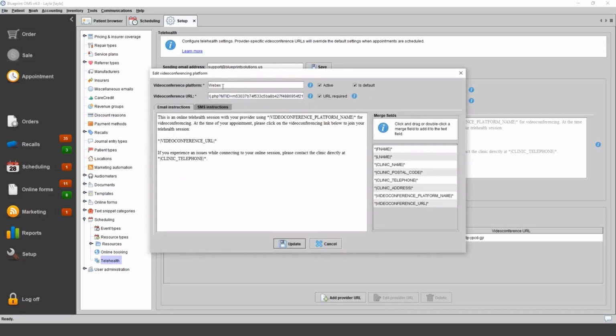You're able to edit the platform name and then the URL. You can paste your own URL from your platform. Right now, this is the WebEx one for this current meeting here. You also have the option to make a certain platform default. So right now, I have my WebEx as my default.